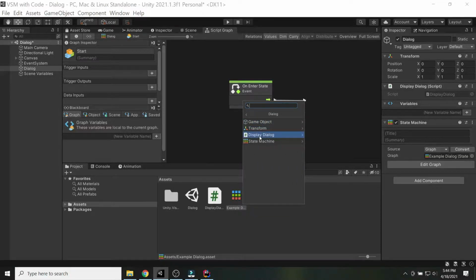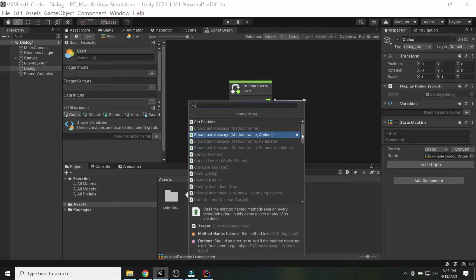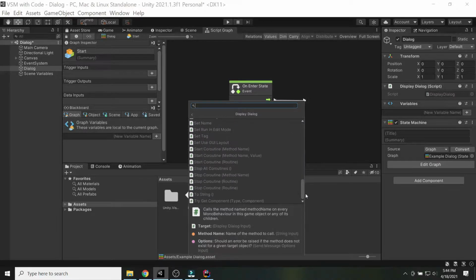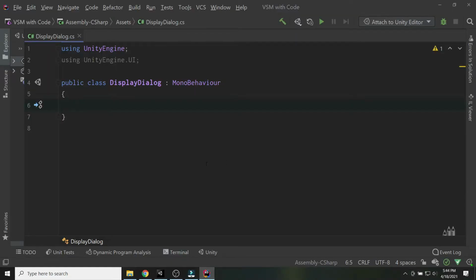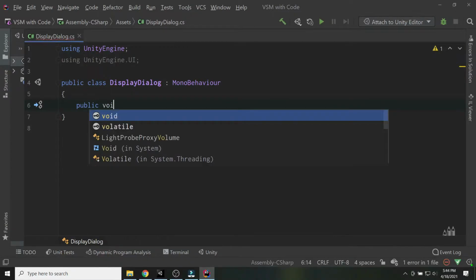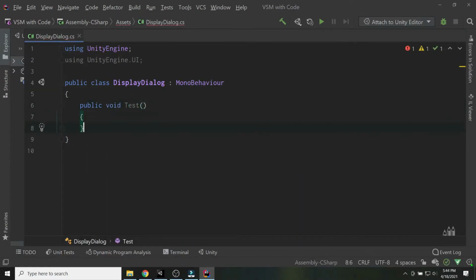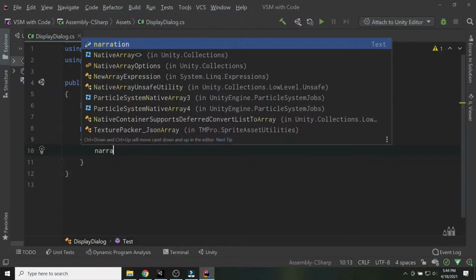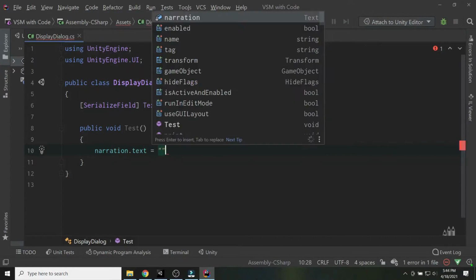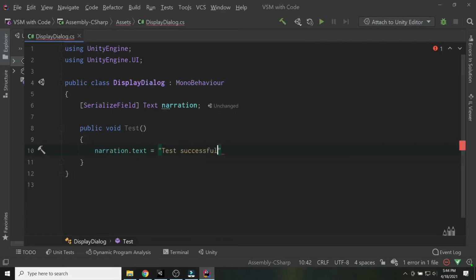And if you look at this, then we can also see that it actually has a reference to the game object and also that DisplayDialog script that we just saw. So actually it'd be great if we can just call a method from there directly. So let's go into our DisplayDialog script, and if I type in public void test, and actually I'll just go straight in and get a reference to the text field narration and say narration.text equals test successful.